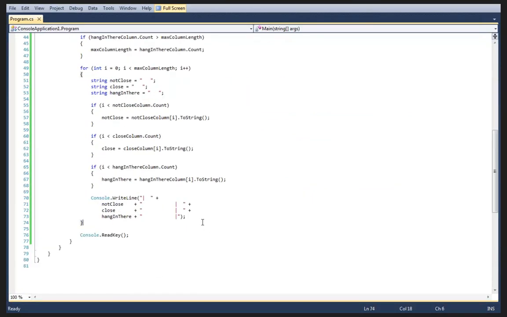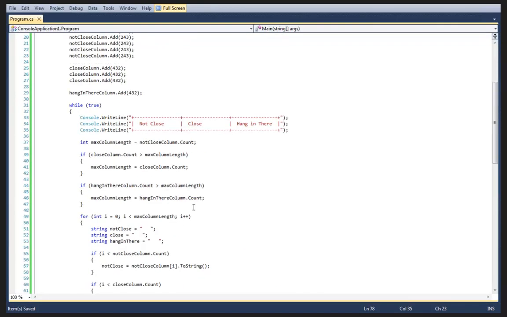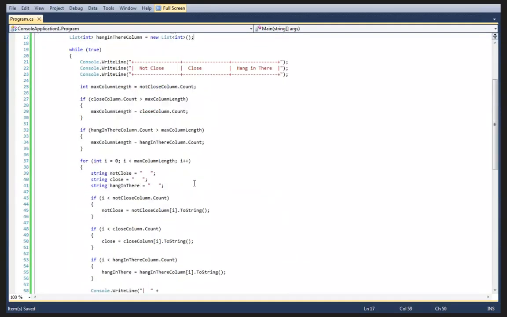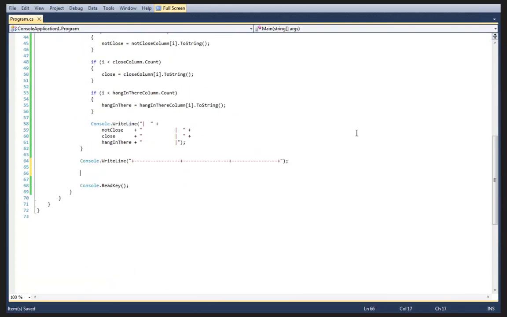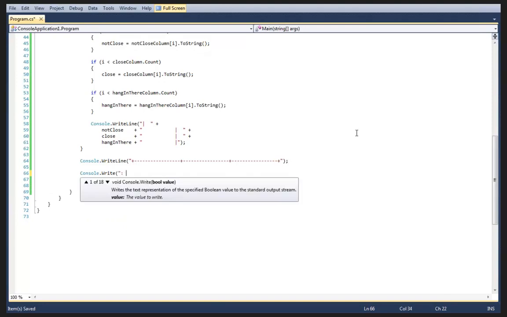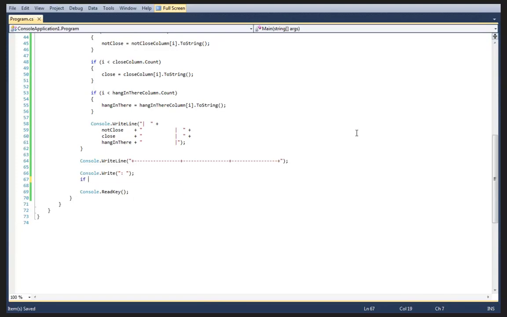Alrighty, so then I'll just go ahead and add that. Okay, so now that the UI is being presented to the user, we can go into the next step, which is to get a guess and assign the guess to a particular column. So I'm going to go ahead and say console write. That should be fine. And then I can say if not int.TryParse console read line. I remember somebody asked to go over TryParse again. I'll go over it once we go over the code.